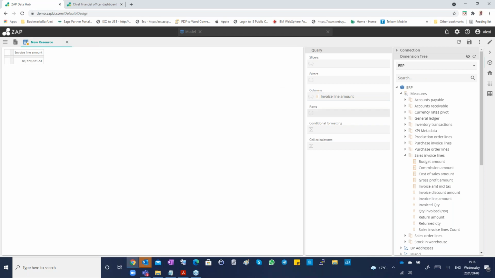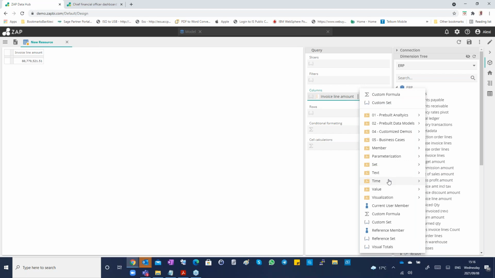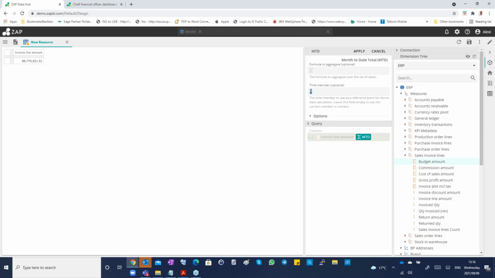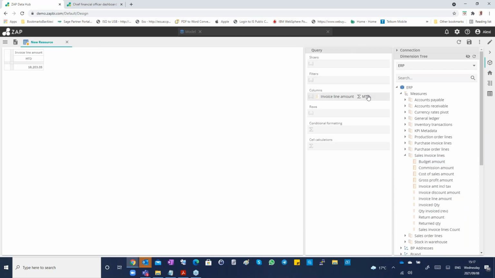Now what we want to do is create a month to date, a quarter to date and a year to date. The very easy way of doing it is we can right click, go to time, go to period to date, and say month to date. I'm just going to click on apply. As you can see, that gives me my month to date. I'll just move this into the filters, just so we can save some space.